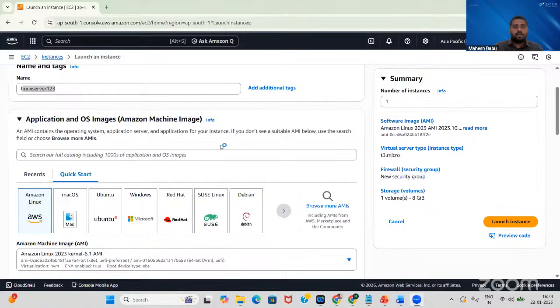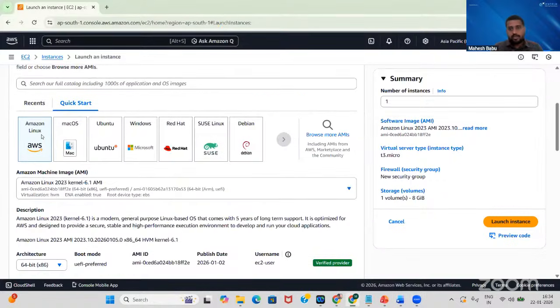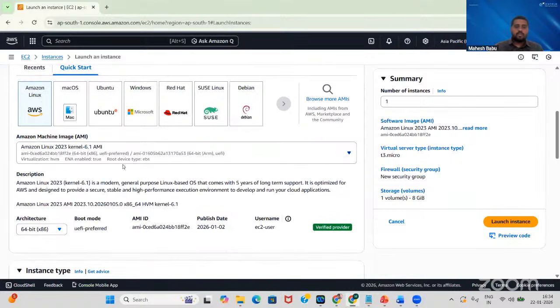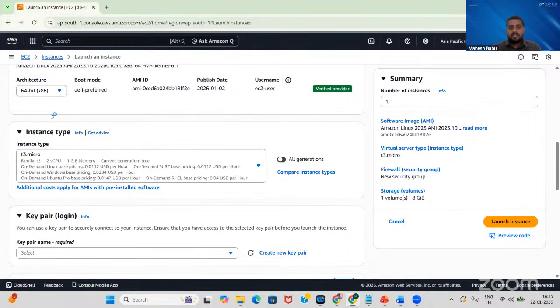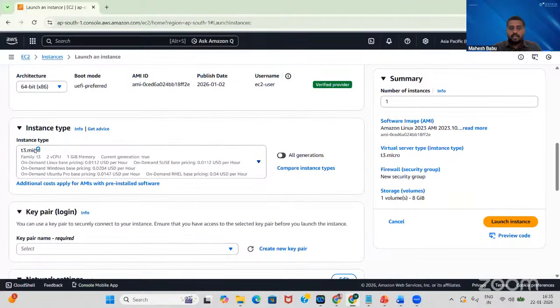After that, we have to select the Amazon Linux virtual machine for creating the virtual servers. So this is the Amazon Linux 2023 machine. I'm selecting the kernel 6.1 AMI. Whatever configuration you want, you can select, 64-bit x86 instruction set. For the instance type, we will be selecting T3 micro, as I require two virtual CPUs and 1 GB memory for my machine. Whatever machine I have, I will be selecting that and managing that.